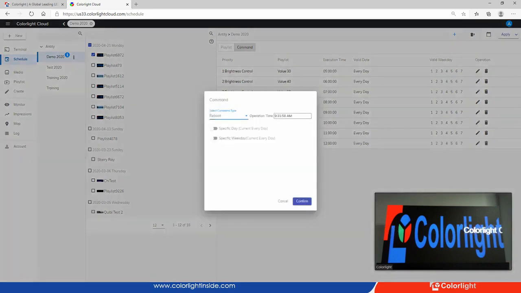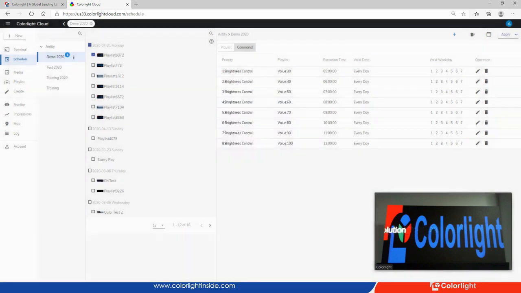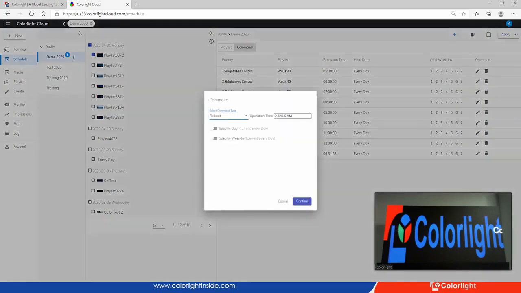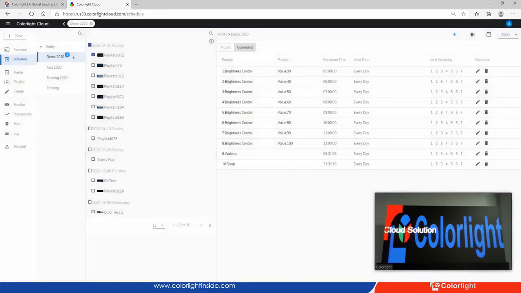Or we could use it to, for example, at 6 a.m. in the morning, let the terminal wake up to work. Just confirm. And then add one more, sleep. Let the terminal go to sleep at 11 p.m. and then confirm. Then just apply to the terminal and it will start working when the time is coming.